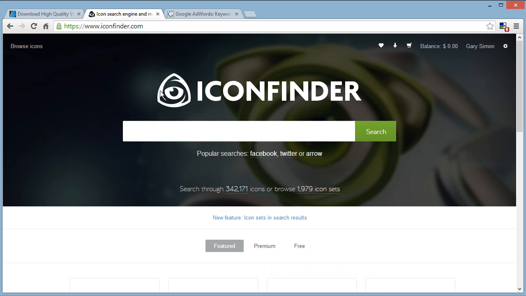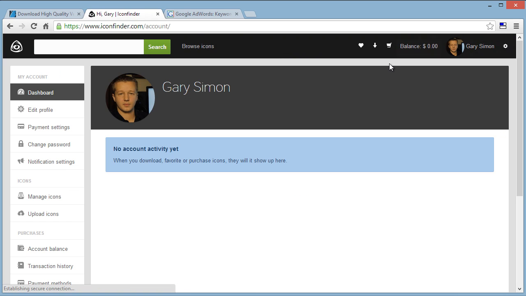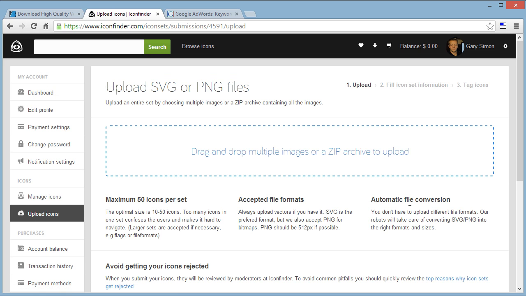Another large site is IconFinder. They recently launched a marketplace in which you can upload icons here. Right here they give you all the specifications that you need to meet in order to get them approved.